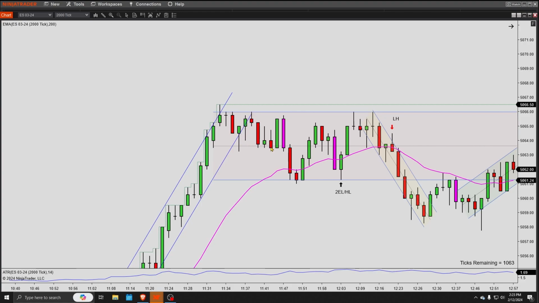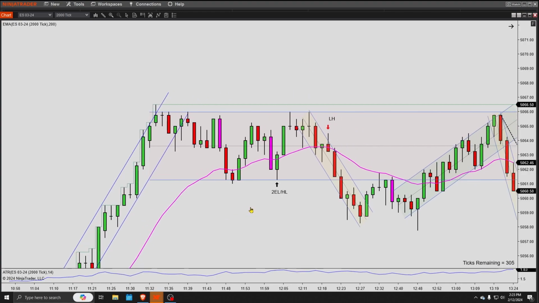But you do get a first entry long, second entry long failure. I get a test back down to the EMA here on this nice bearish engulfing bar. You could also maybe argue for a triple test there, but I think the risk is too much. You'd have to put it all the way up here, and then the likelihood. So I don't like the probability on this one.